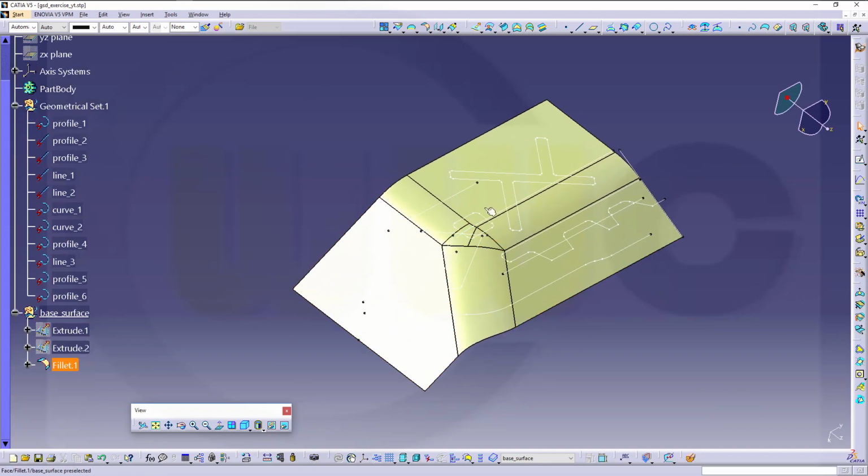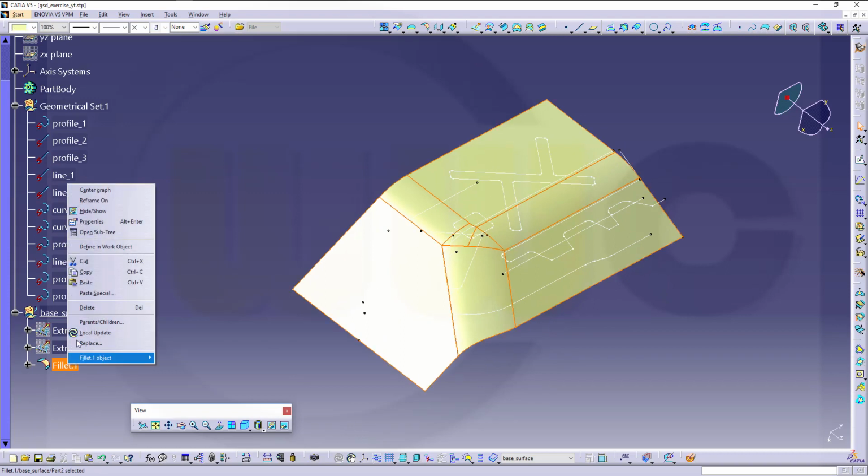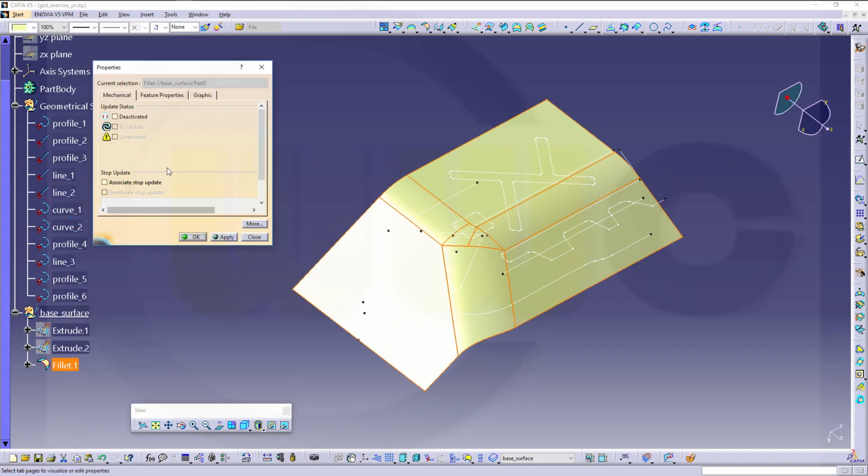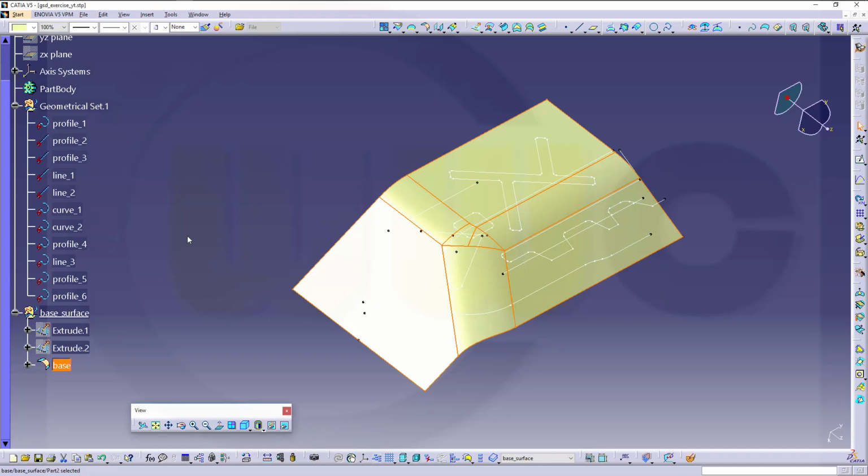and that will be my base. So I could rename this one, for example, go to properties and call this one the base and confirm.